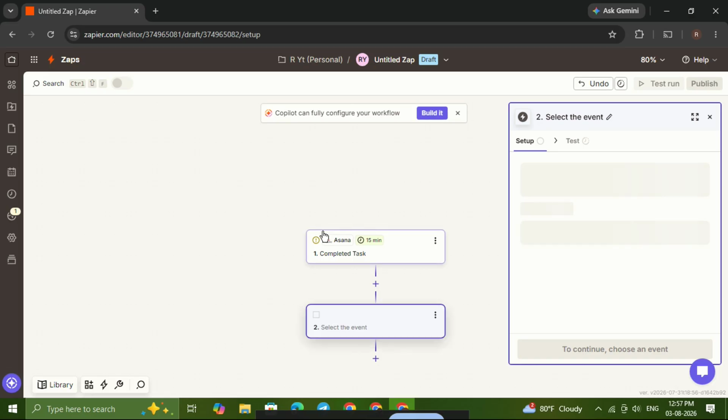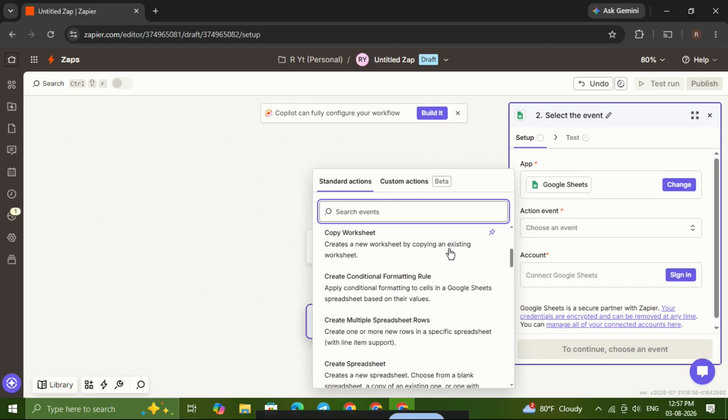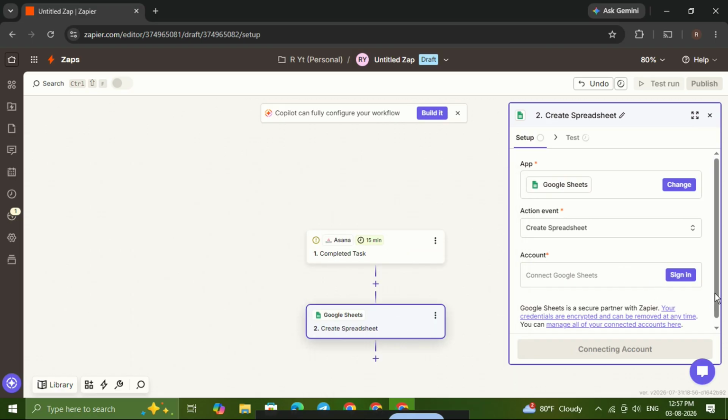Select the app, then choose an action event that fits your goal. Just like before, log into the account for that app so Zapier can connect everything properly. Once both sides are connected, Zapier will ask you to finish the setup. Click Build It at the top so you can review the workflow and make sure everything looks correct.